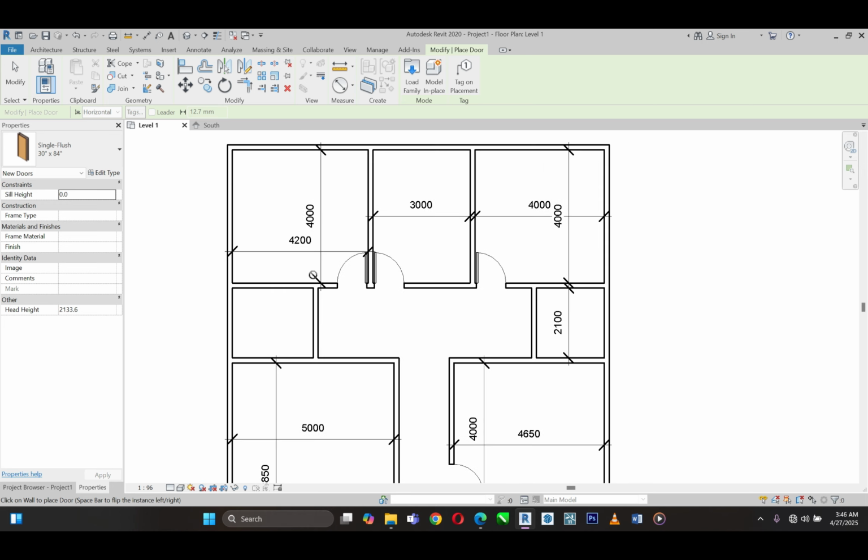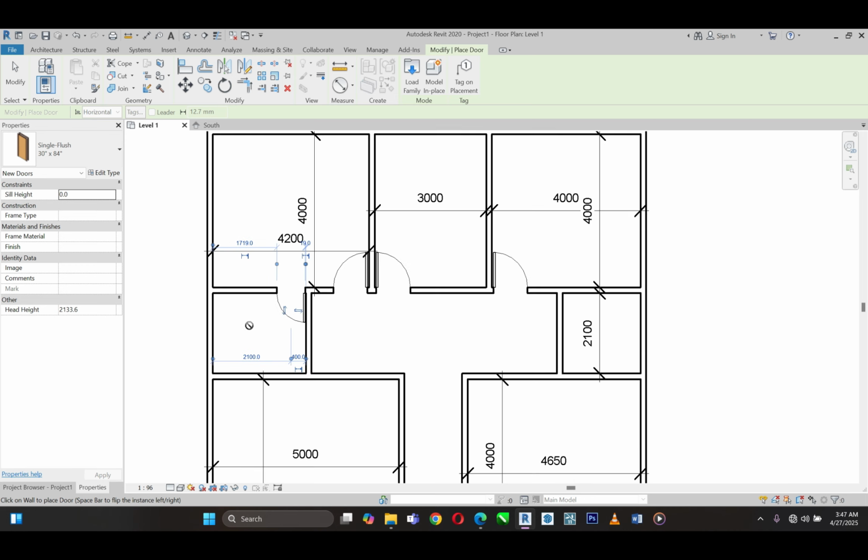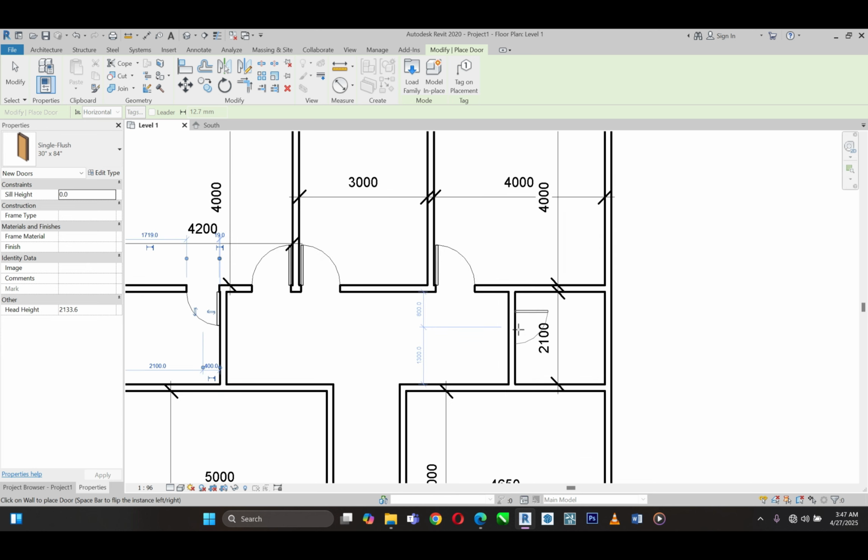I want a situation where this main master should be able to access this bathroom all by itself. No other room should have access to this bathroom. So what do we do? We'll add the door to be accessed from the inside. This other one, we can make the door to be accessed from the lobby.